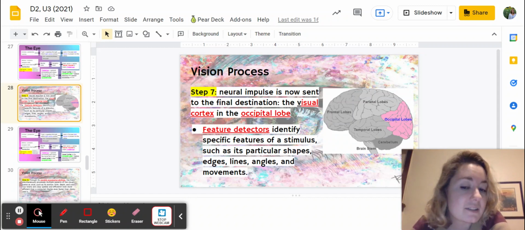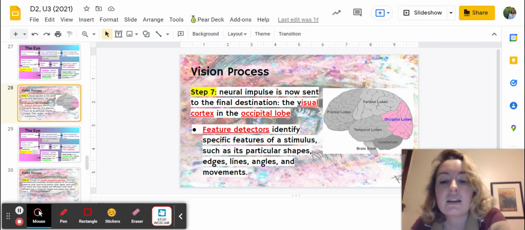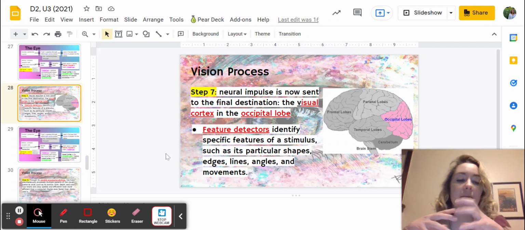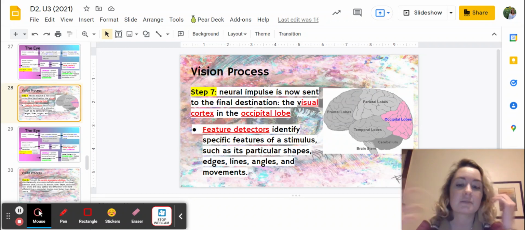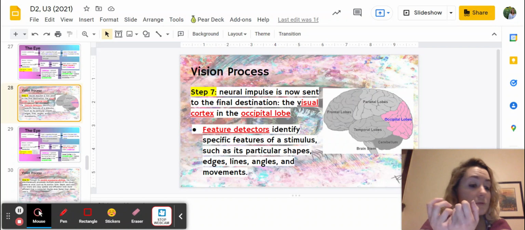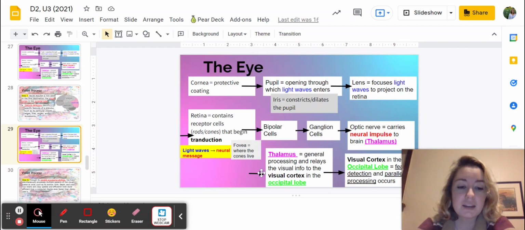There are specifically things in the visual cortex called feature detectors, and these are what's going to help us recognize what we're looking at and kind of put a label and name to the face. It's going to help us identify specific features of a stimulus, thinking like shapes, edges, lines, angles, helping us figure out what it is we're looking at. So now we've made it.